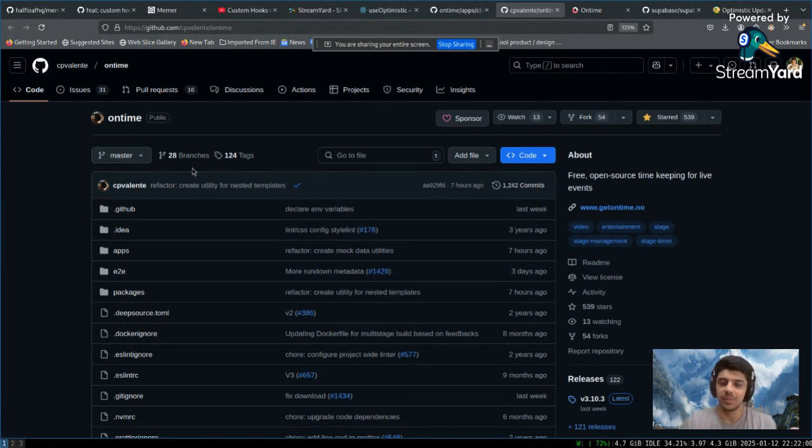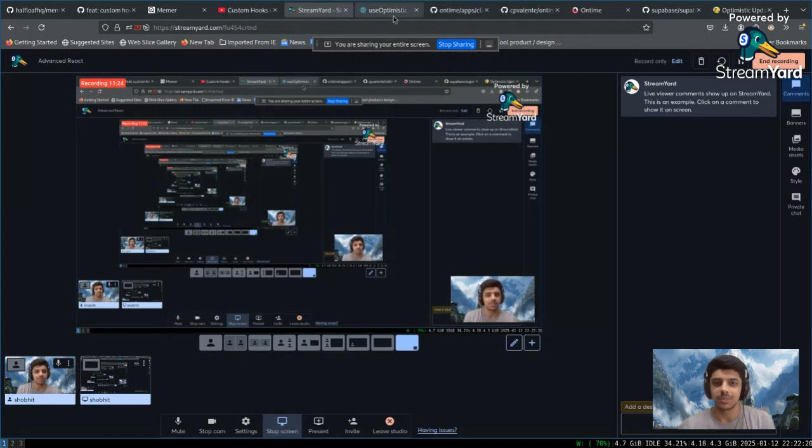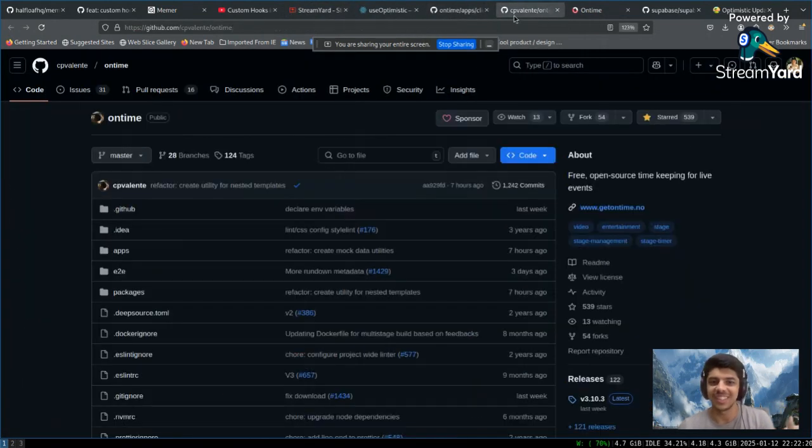This is something that people are using, which is great, dude. If you go to the website, it's software to manage rundowns and event timers. I joined the Discord group. Discord, did I say that correctly? Yeah, and people are using it. People are talking in the Discord, like, hey, this, that, whatnot.